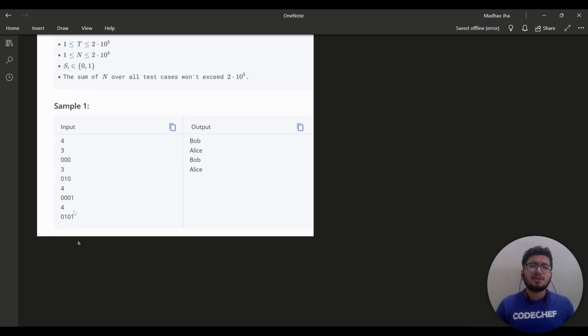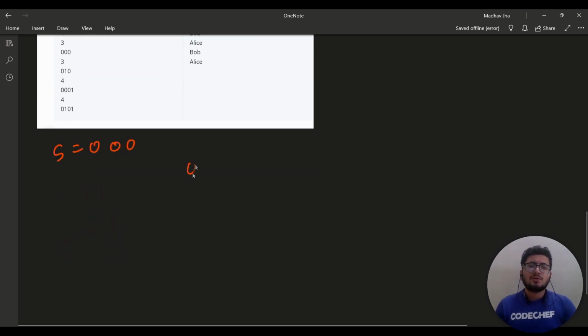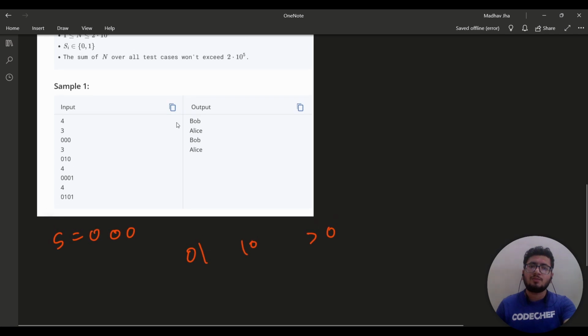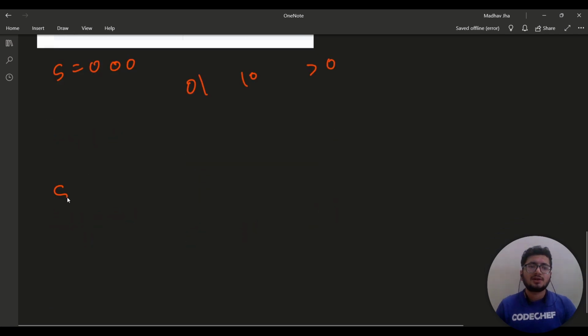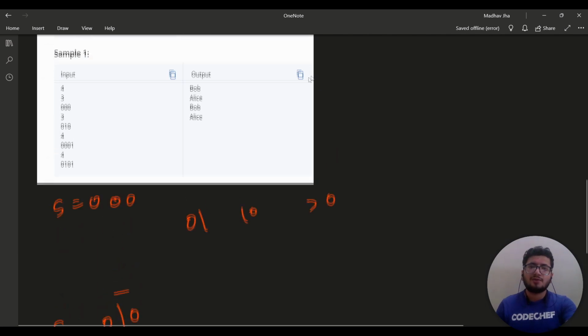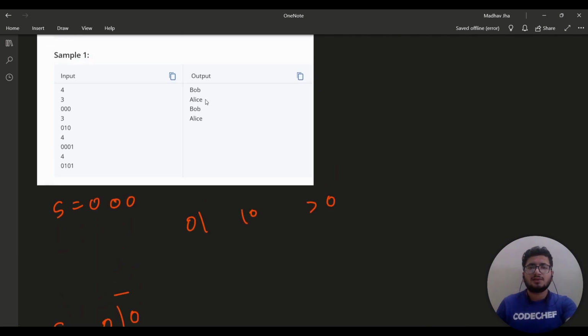Let's see some sample inputs. For the first sample, the string contains only zeros. As it stands, the count of "01" and "10" is equal, that is they are both 0, but they fail the condition that the count should be greater than 0. Therefore, Bob wins. In the second sample input, the string is 010. We have one substring of "01" and one substring of "10". Therefore, the count is equal and greater than 0. So by default, without making any move, Alice wins.